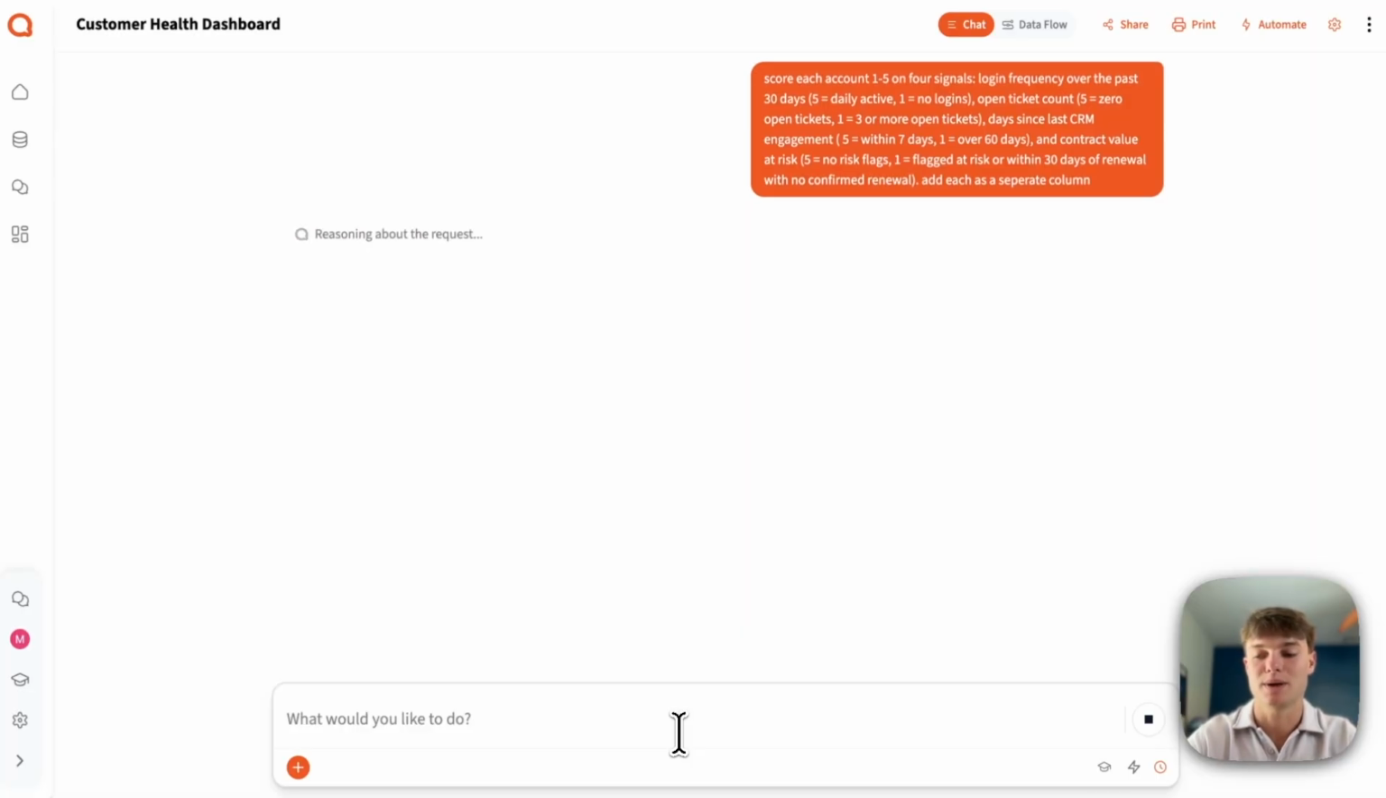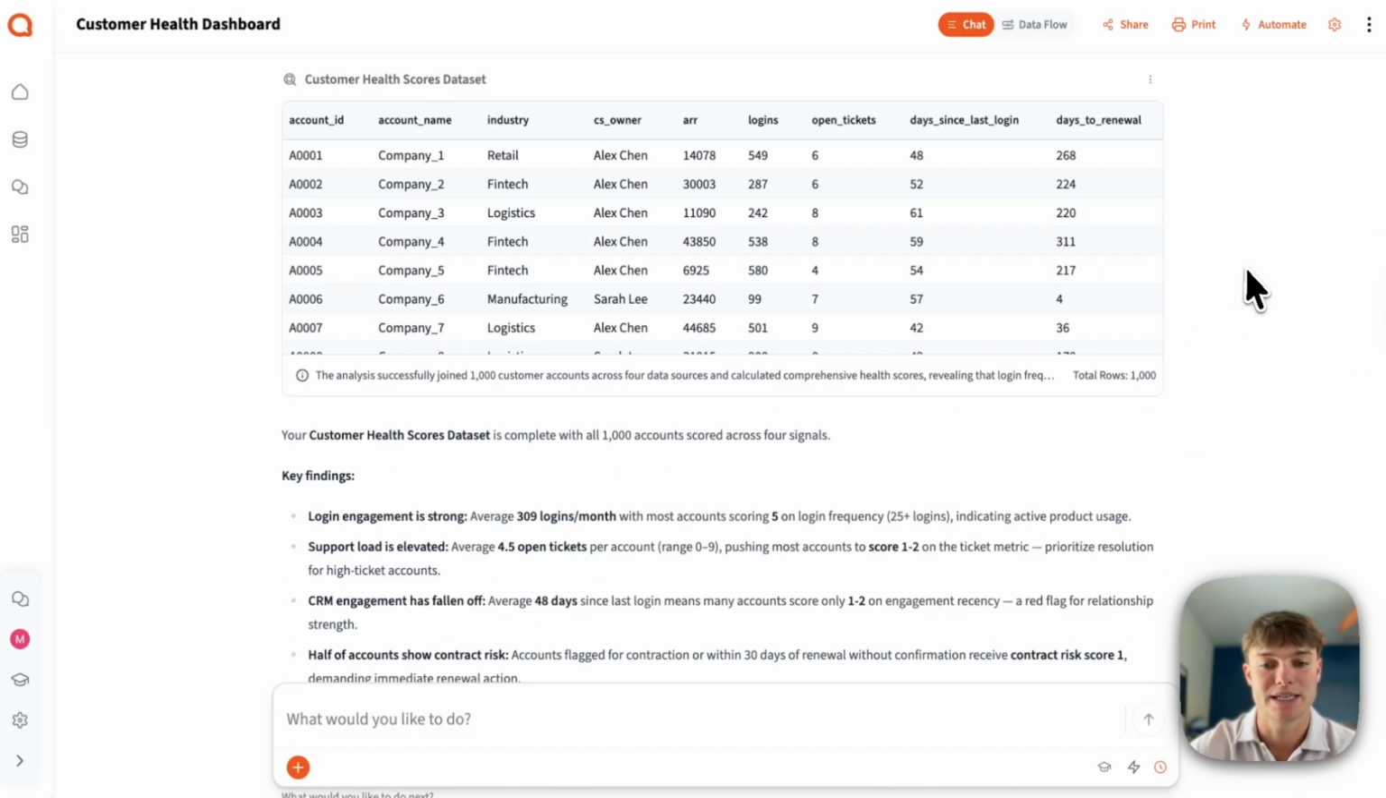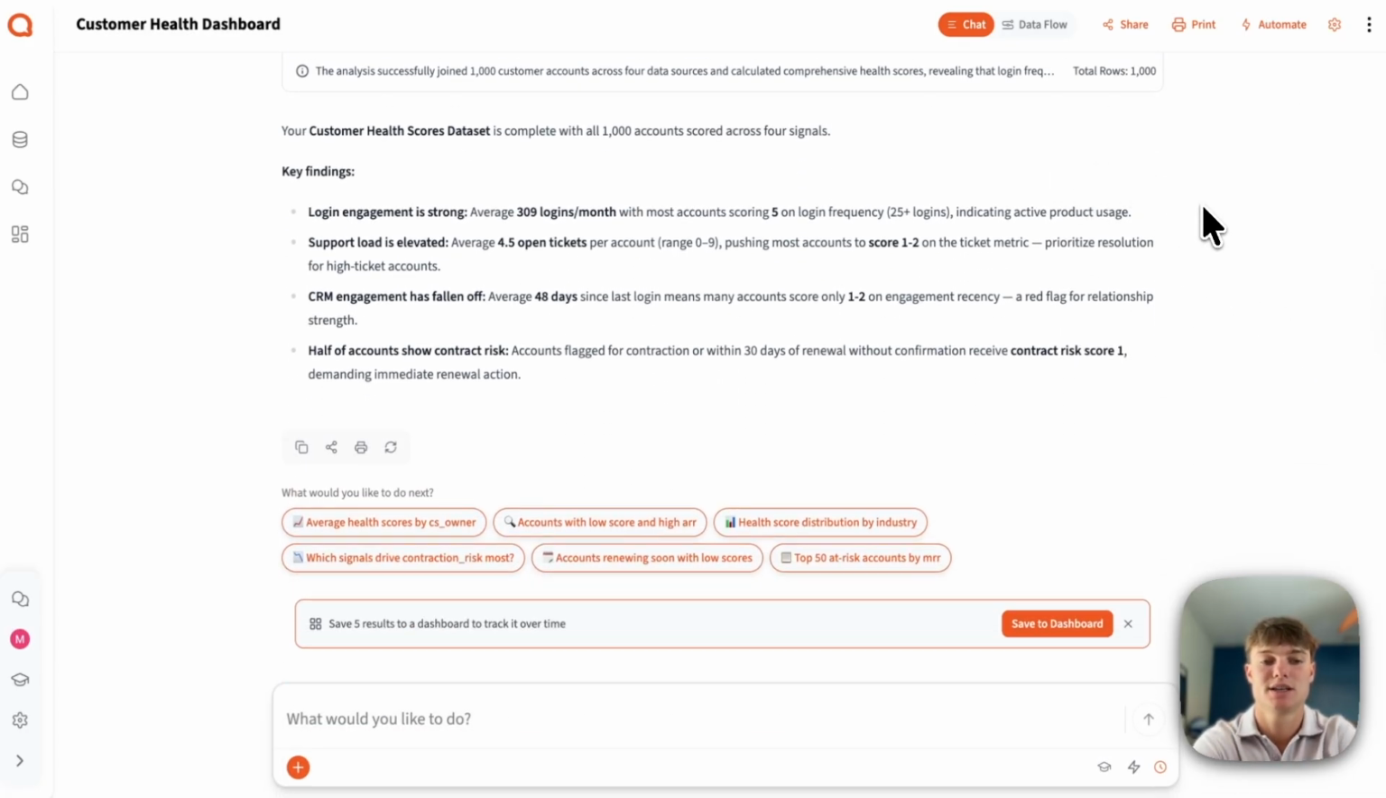This really is just going to help both us and Querri itself get a better idea of what's going on with each account, and a better way to categorize accounts by their risk, what's doing good, and what we need to focus on. So now that Querri has run this for us, we can see our new data set right here and a brief summary. We have good login engagement, but there is high support load, not very good CRM engagement, and half of our accounts are showing contract risk. So there's essentially a lot we need to handle here.